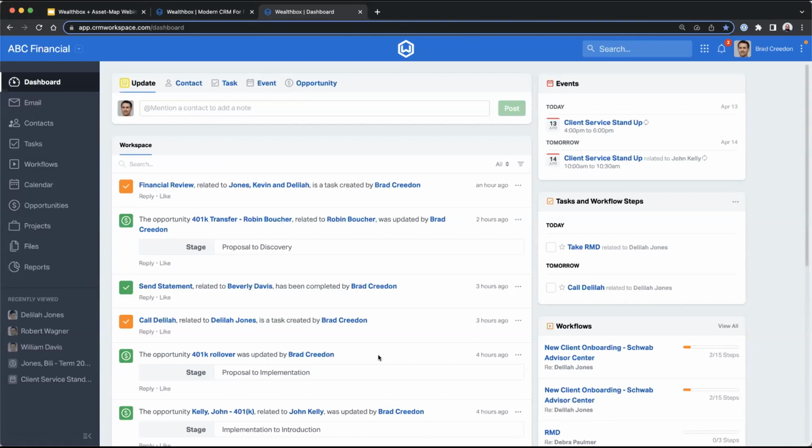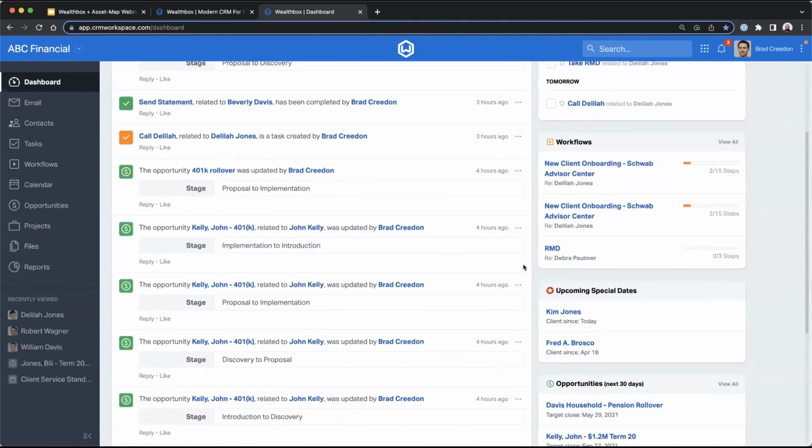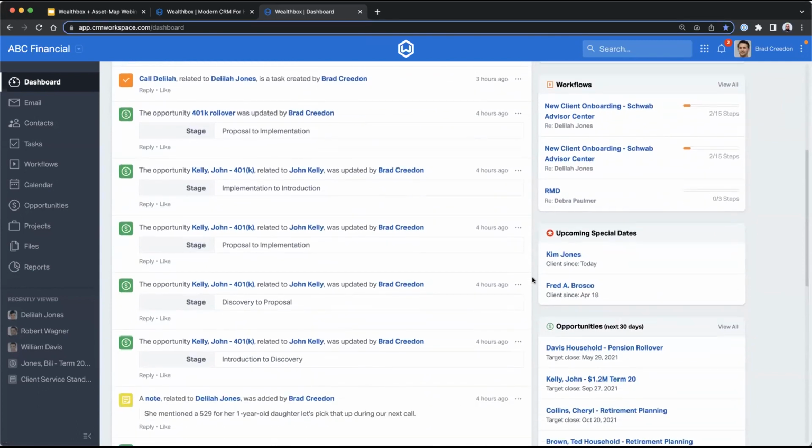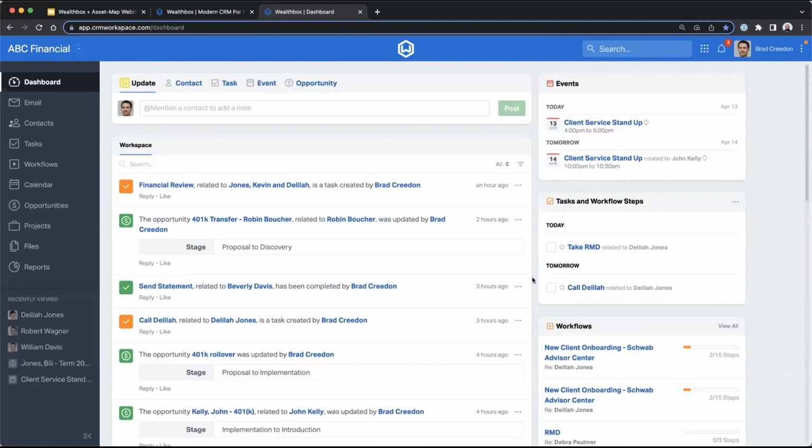The right-hand side of the dashboard is where we'll see all of our upcoming activities. If you have any meetings scheduled, any tasks or workflow steps you need to complete, any active workflows, special dates like client birthdays and anniversaries, and active opportunities, this effectively becomes the right now. When you go back to your dashboard after a meeting, you look at the right-hand side to see what you should start working on next.